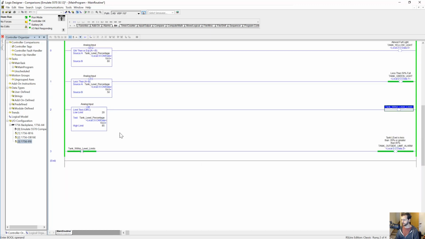Outside the level limit, this bit turns off, which then allows this XIO to close, so it's like a normally closed contact that is closed when de-energized. So that closes and turns on our tank outside limit alarm. And likewise, if we go above 85, that's going to turn on that alarm light as well. Now the last thing I want to show you is the same thing, but we're going to use a generic compare instruction. So we're not going to change any of the logic except these compare instructions, and we're going to have it do the same thing.